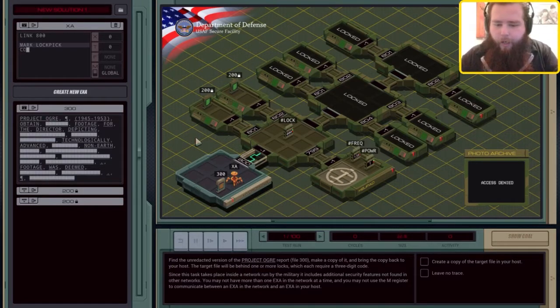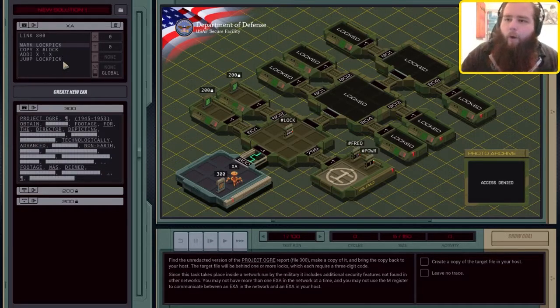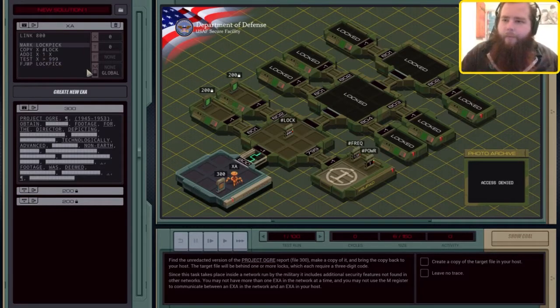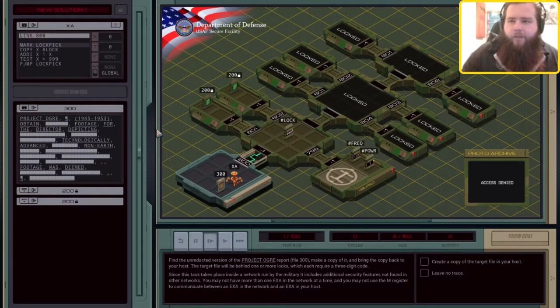So what we're going to do is copy X to lock. Then we're going to add 1 to the value of X. And then we're going to jump into lockpick, and we're just going to do that all the live long day. Actually, no, what we'll do is test if X is greater than 999. And if it's false, we will jump into lockpick. If false, jump into lockpick. That way we can run all the way through and we won't end up at 9999 and have it freak out. So that's fine.